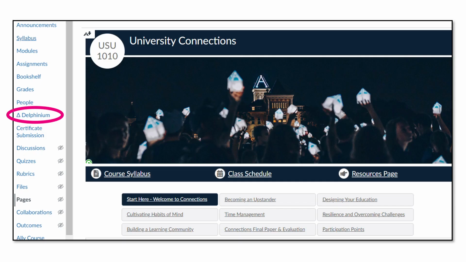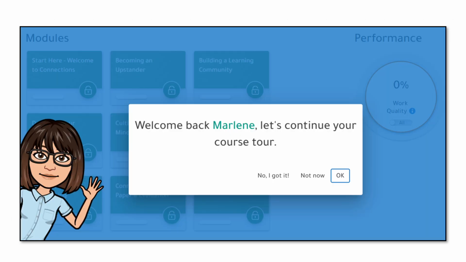Delphinium is kind of a fun tool that I've enjoyed playing with. And Delphinium was created by an instructor in higher education here in Utah. I believe he's at UVU. And USU has purchased Delphinium, so it's embedded in Canvas. You can find it by going to settings and then adding it to your navigation bar. I haven't required Delphinium or pushed this at all, and yet students have enjoyed it, and the ones that have used it have really liked it.